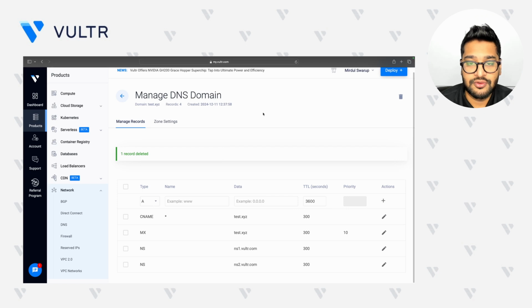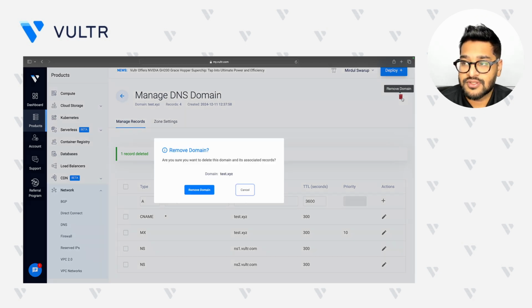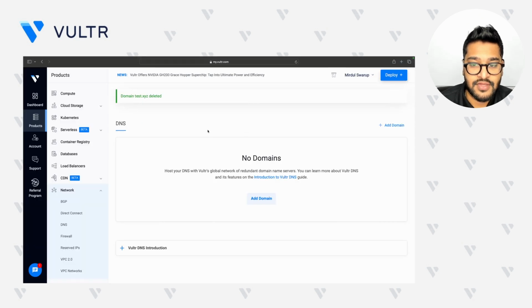Now, if I want to delete this DNS domain overall, I will move to this option and select Remove Domain. As you can see, my domain has been removed.